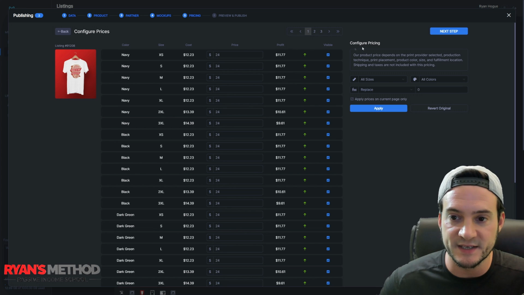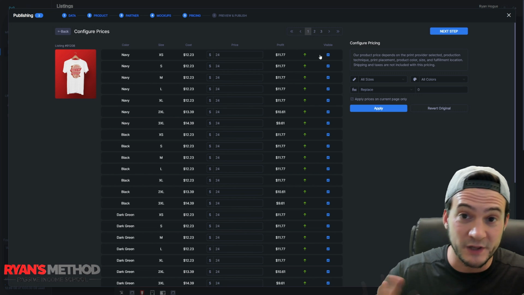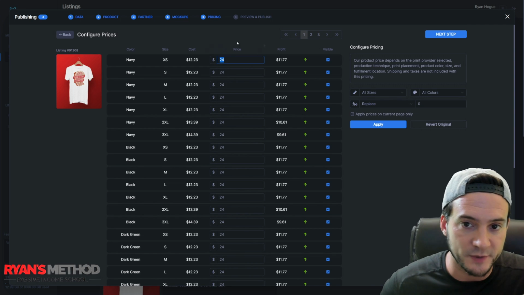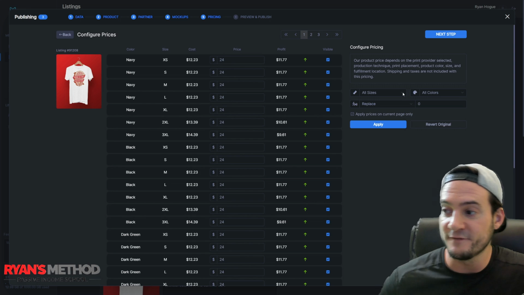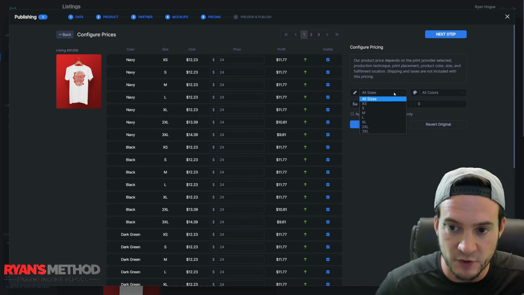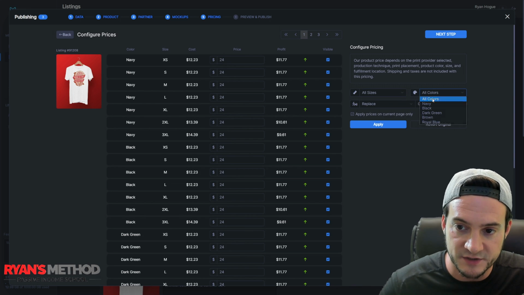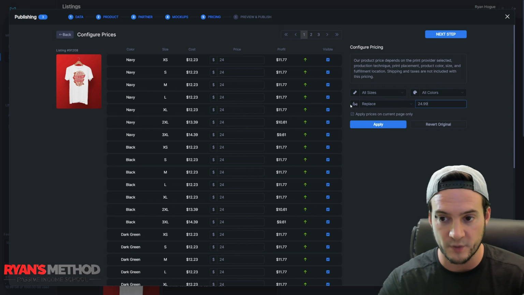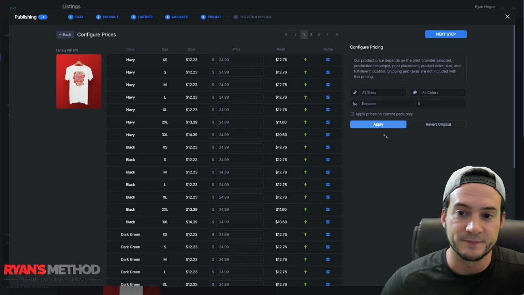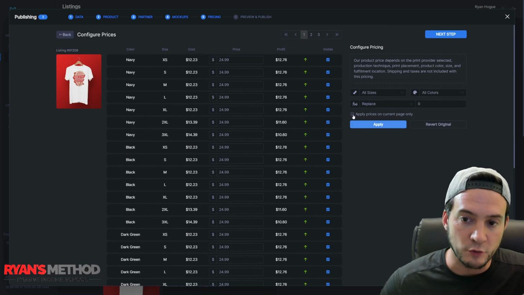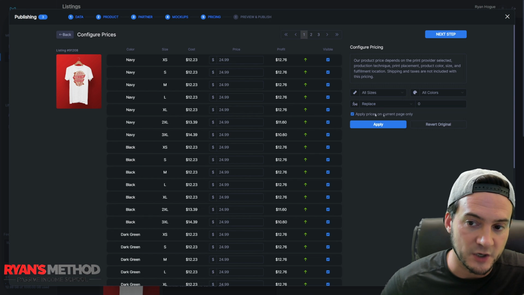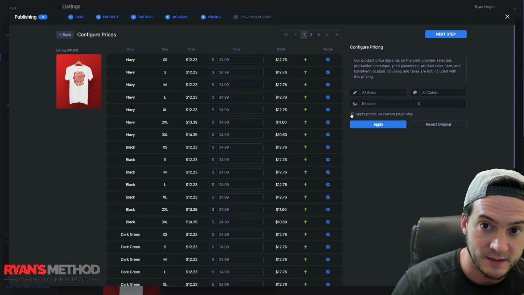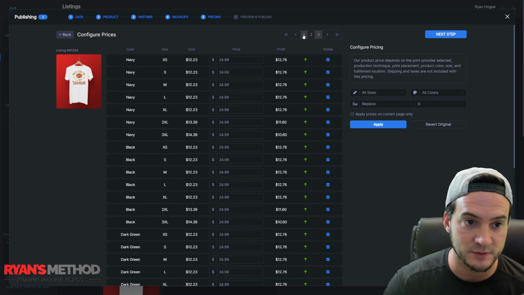So as far as pricing goes, here's the thing. This is another really cool thing that they set up for us with their bulk controls. It sets the default price to 24 bucks, but we have these bulk price controls. So I'm going to leave all sizes selected and all colors selected, and I'm going to use replace. These are all defaults, and I'm going to say 24.99, and I'm going to hit apply. Okay. Now, if you don't check this box for apply prices on current page only, because right now one page is just one design, okay, page 2 would be a different design. Page 3 is a different design.